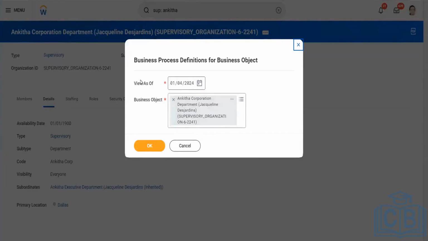Now I am not going to change it because I haven't created anything. It's all default for me. Even if you want, you can check it for any specific date, to see which business process definition was being followed on that particular date.